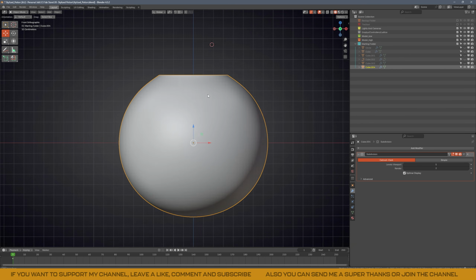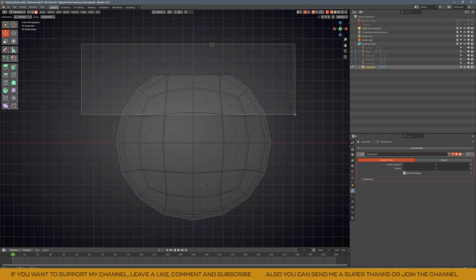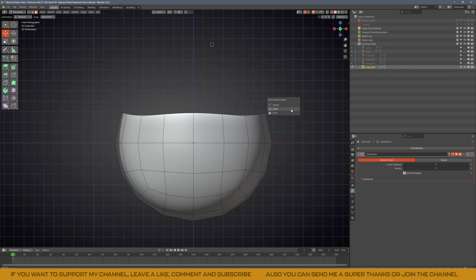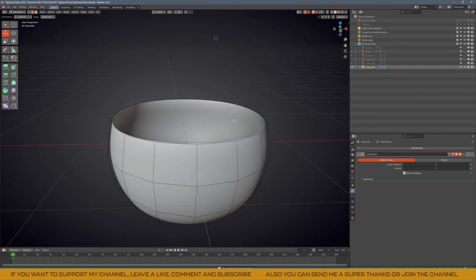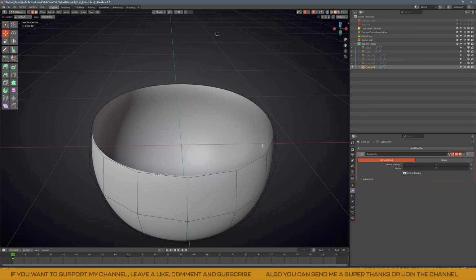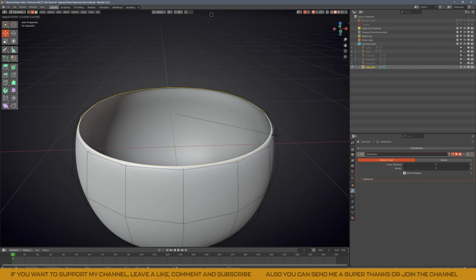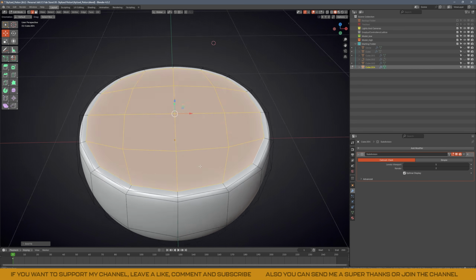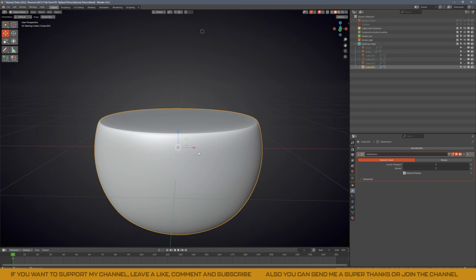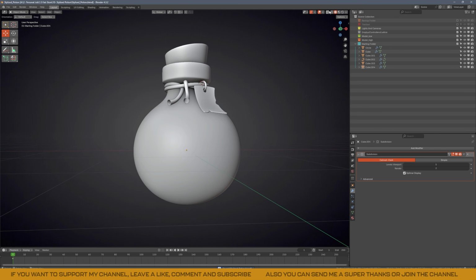I'm going to isolate this and maybe remove this top part and select those edges. Press S to scale and 0. Okay. This will be the liquid maybe. Okay, I'm going to extrude it like this. And maybe another one. And now grid fill. Yeah, that's good. That's the liquid.